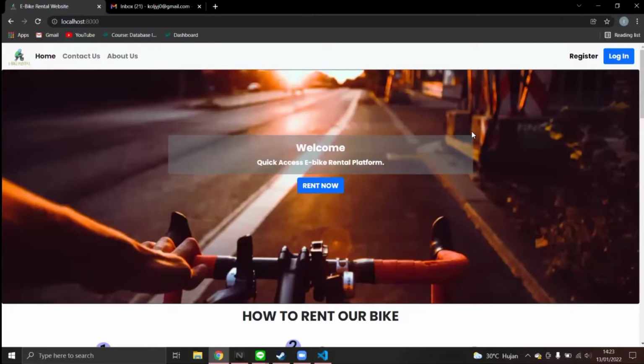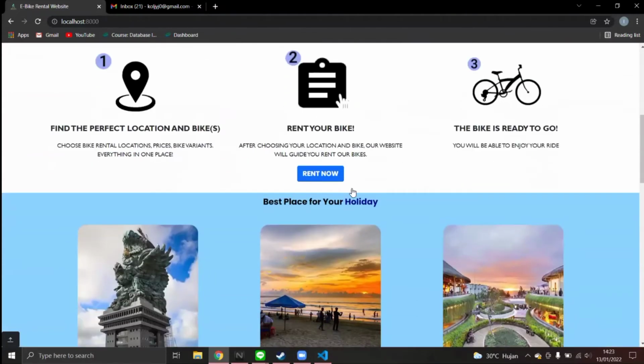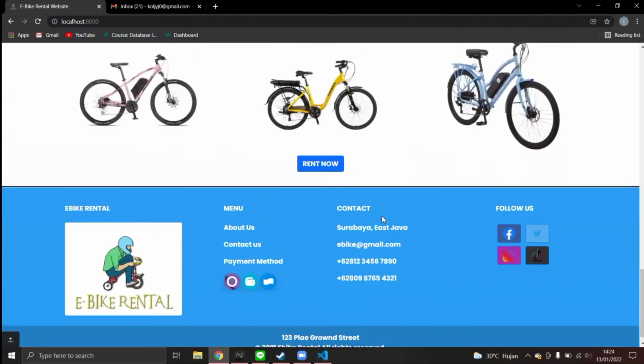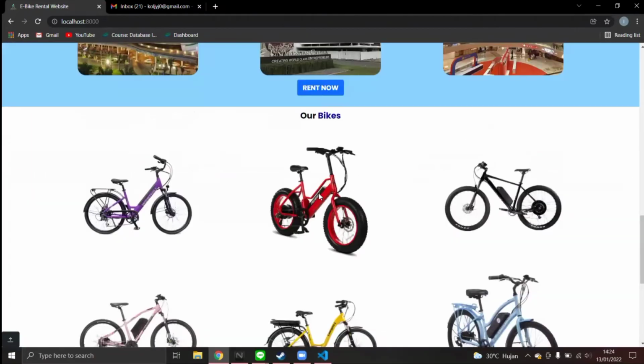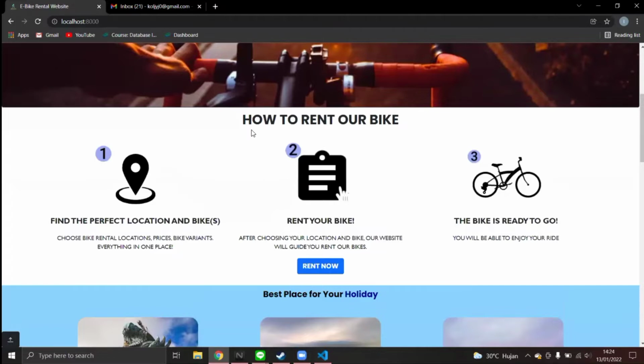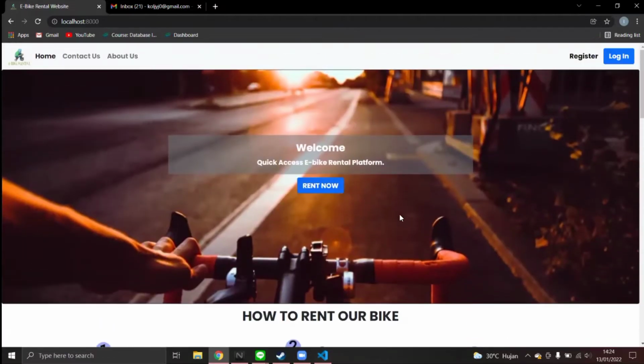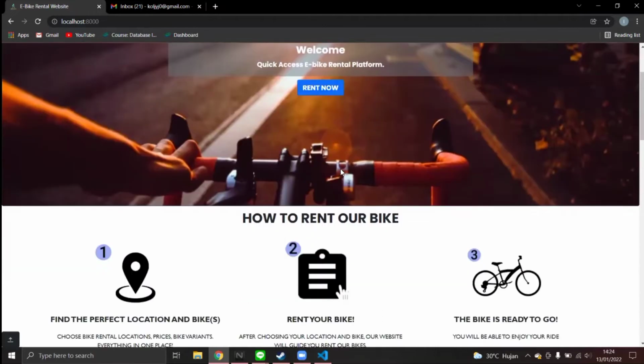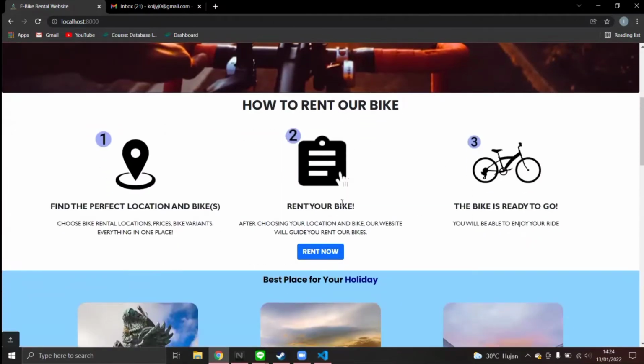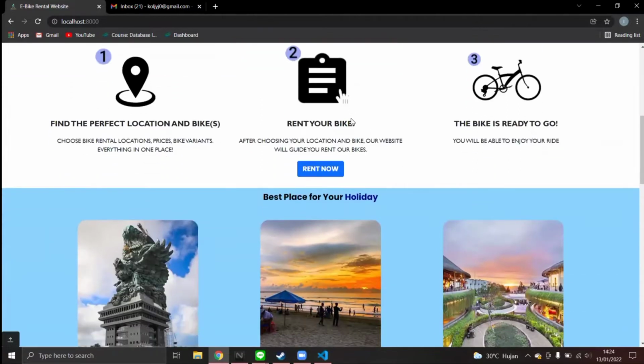On this point we have our landing page. In this page we have the navbar, features, and footer. First, we have a welcome page. It welcomes the user when they click our website, and they can rent now here, and then they can see how to rent our bike. After they know how to rent, they can rent now here too.